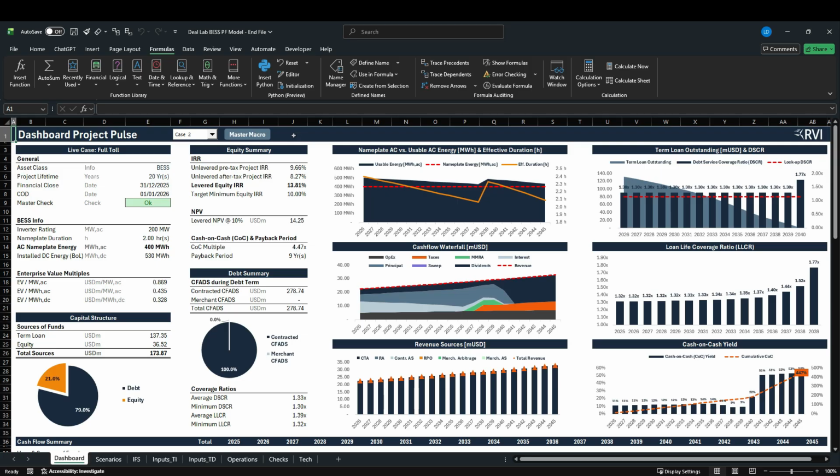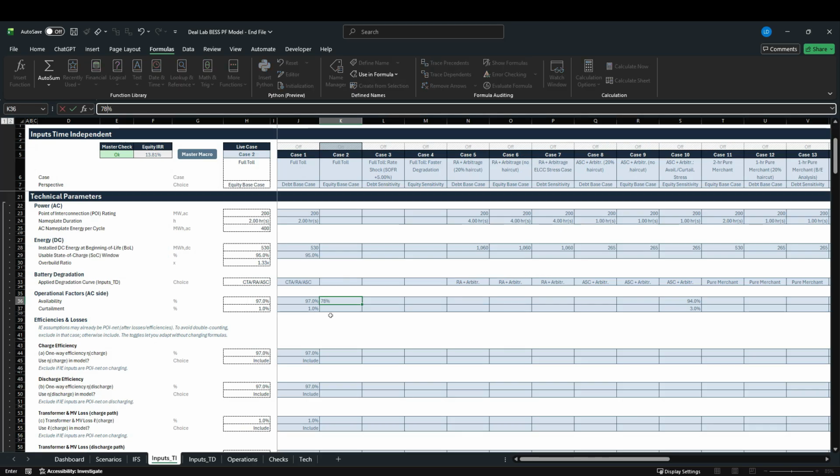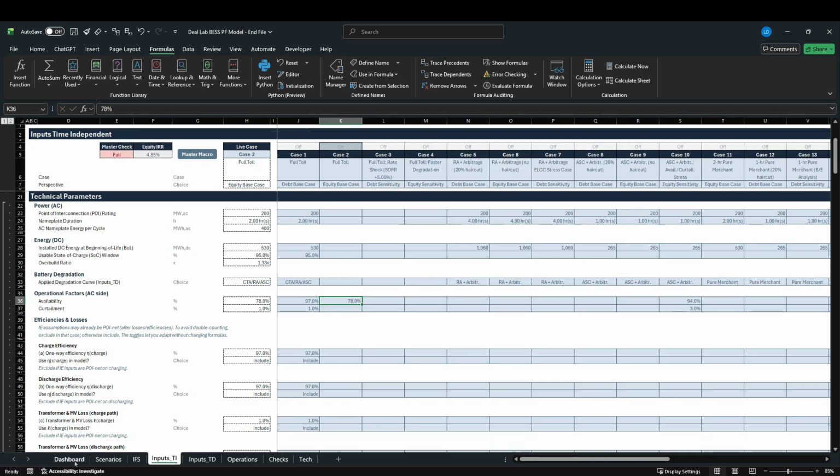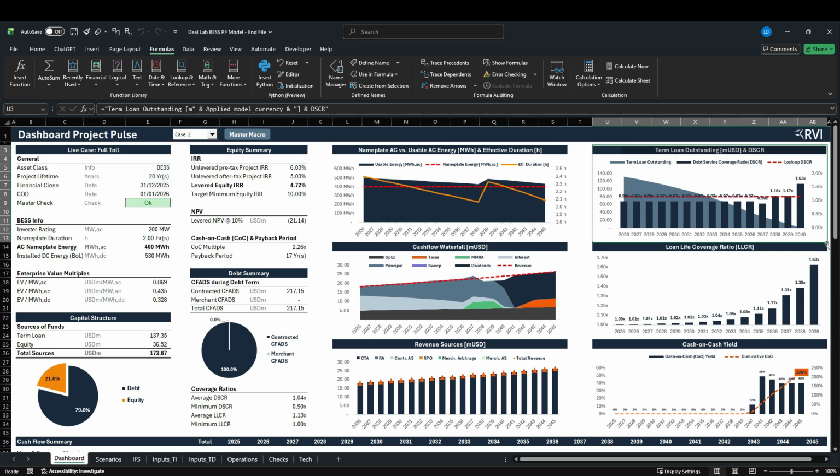Let's make this real with a stress test. We will take case 2 and apply a downside assumption. We reduce BESS availability from 97 to 78%. Then watch what happens. The DSCR sits slightly below 1.0. But with the DSR-LC in place, the model can still show that debt service gets paid on time, period by period.